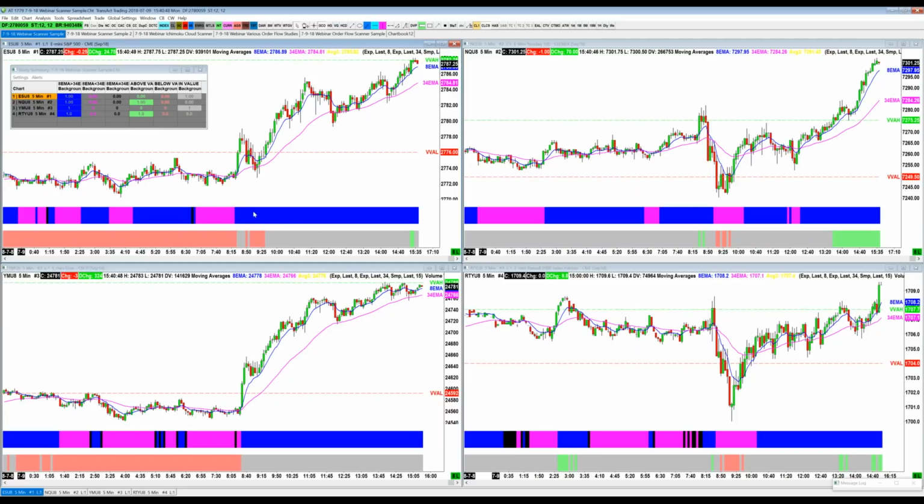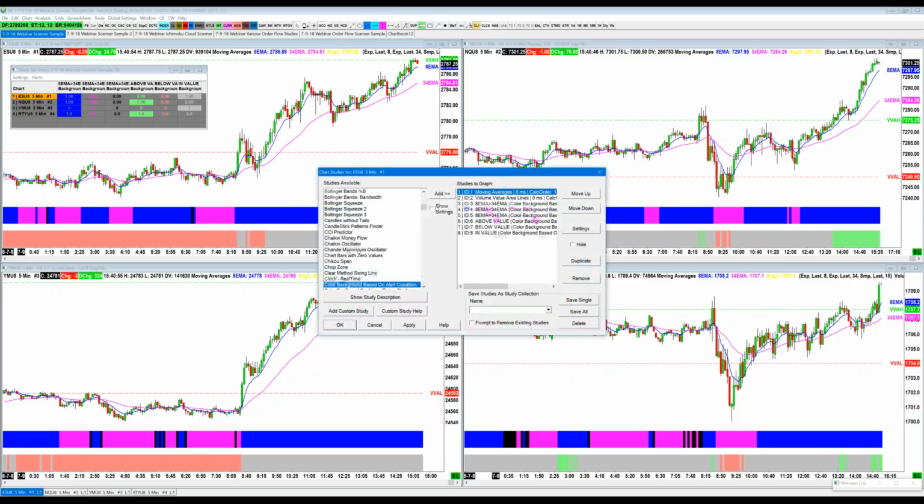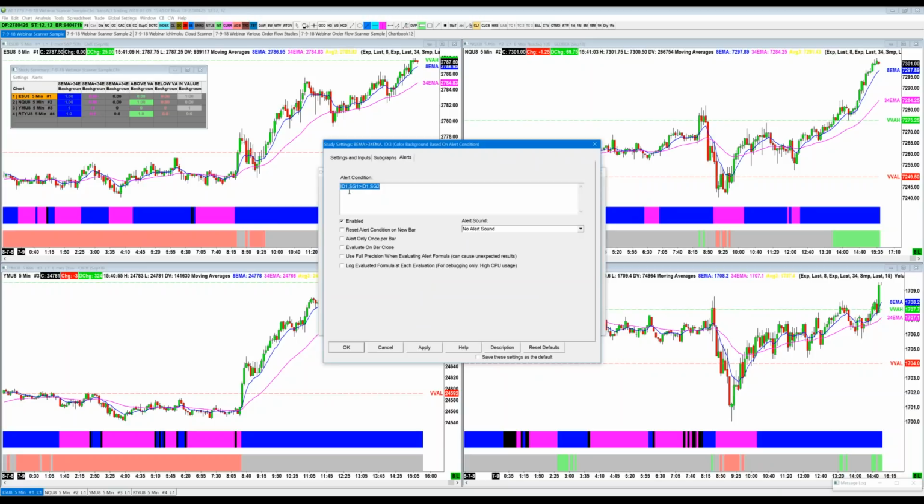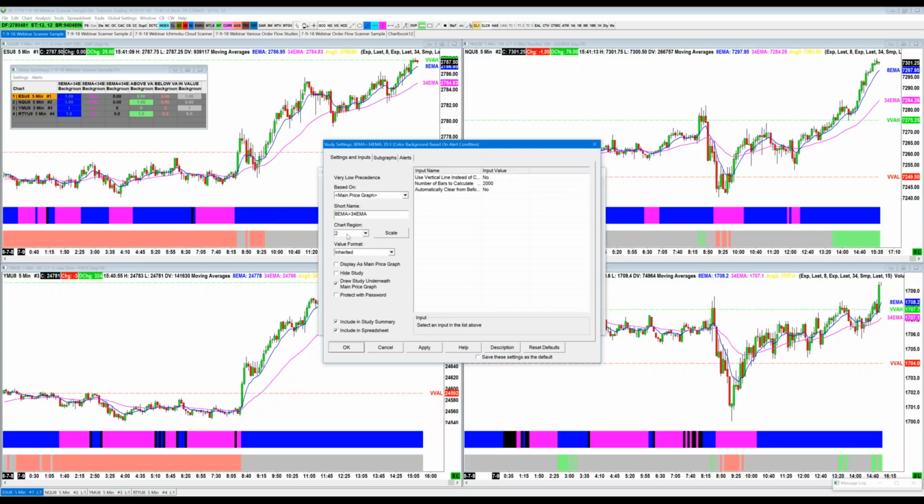So the first part of this is just that. It is just an 8 EMA and a 34 EMA, and you can see that the color that we see down here is from the color background based on alert condition study, which I renamed here, and is based on the 8 EMA being greater than the 34 EMA. So nothing too mysterious. If you go to the settings section, you look at the alert, you're going to see the same exact logic we just used a moment ago. And you'll also see that it's in region 2, right here.